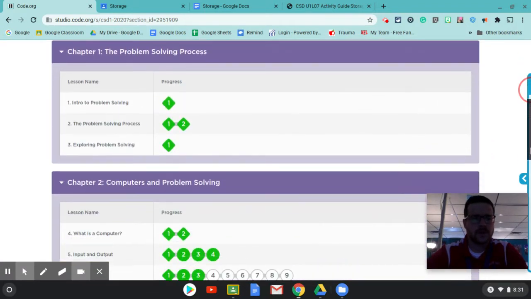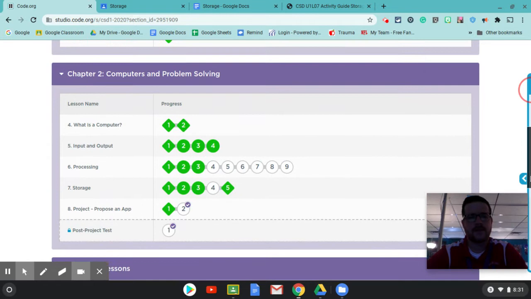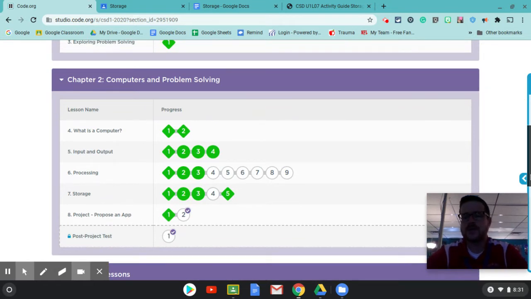And last week we talked about processing. Now, if at home you struggled with that concept, don't worry about it. That's a tough concept to get. Just know that computers turn inputs to outputs. And also, they store information occasionally. And that leads us into Lesson 7, storage.